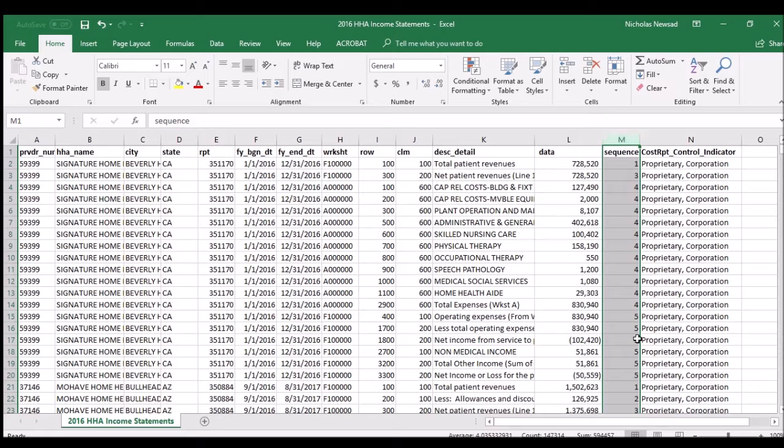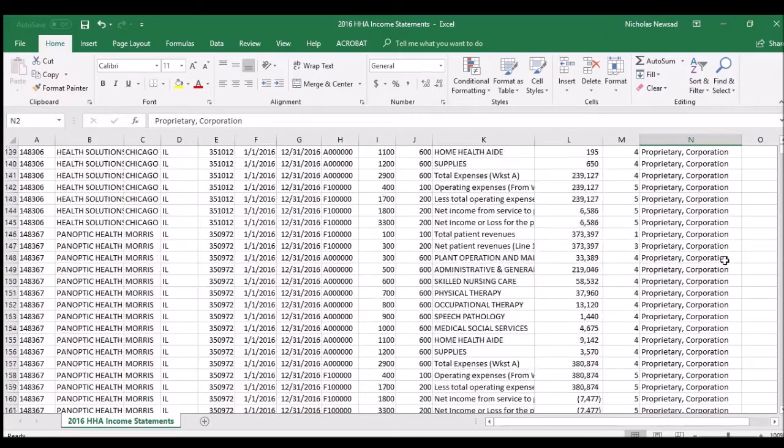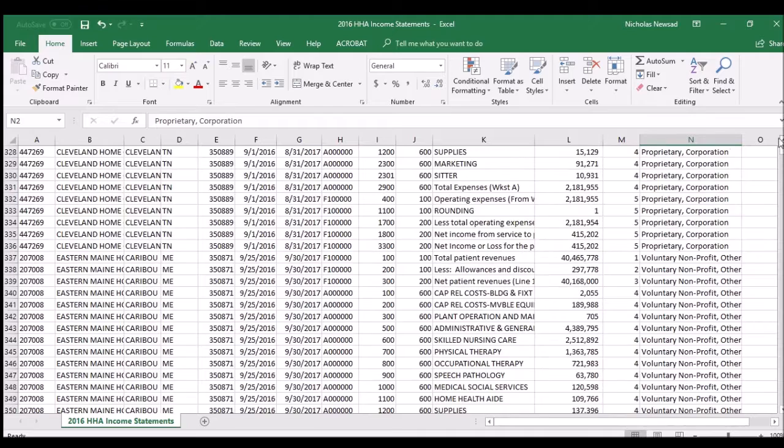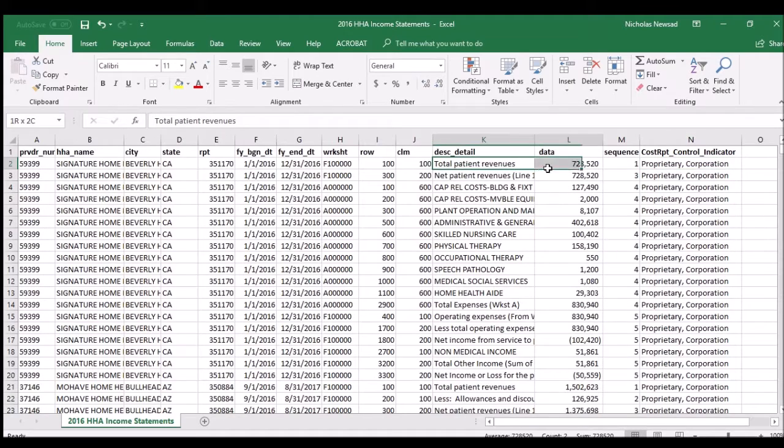We have detailed descriptions for individual line items on these income statements, and then we have the data fields. Sequence numbers are used to order the data, and then we have cost report control indicators. This indicates what type of ownership or control is exerted on the business. So that might be a proprietary corporation, a not-for-profit church-sponsored organization, or a private not-for-profit. So I'll go through a few of these data fields very quickly.